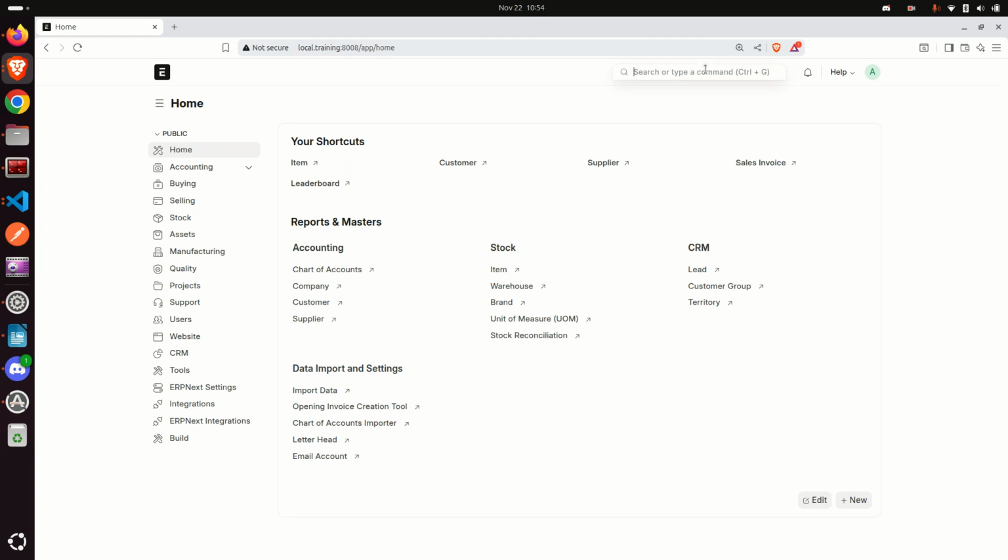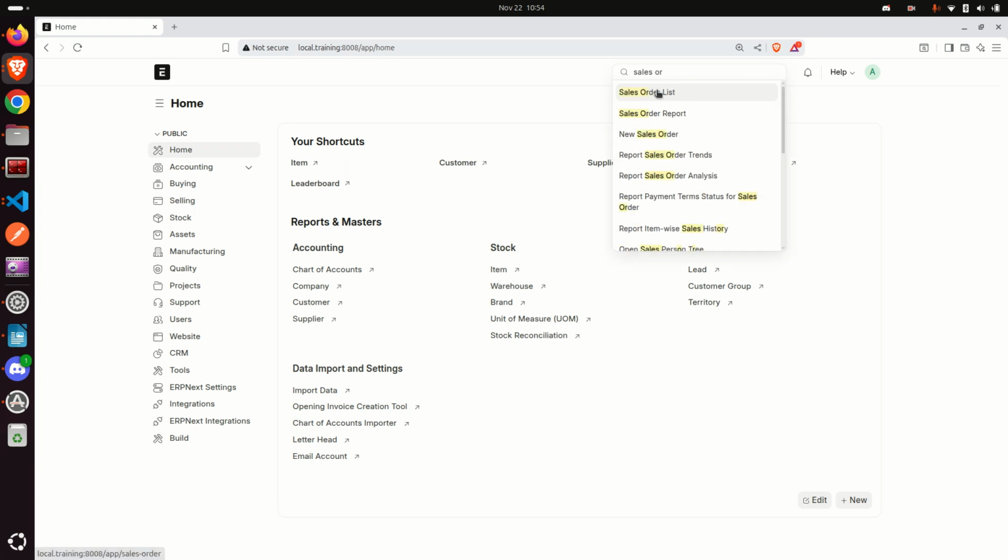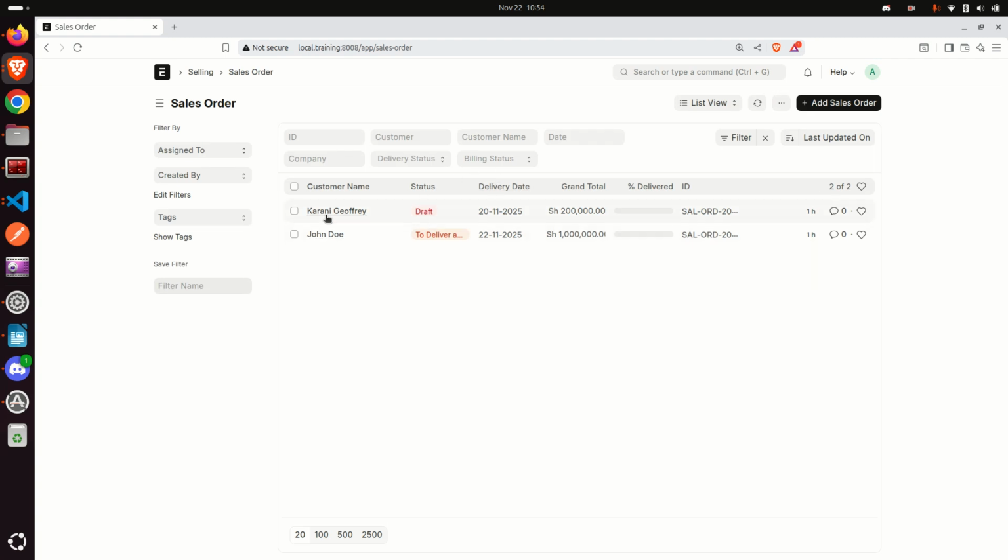I am going to go into the awesome search, or what is called the global search. We looked at that in an earlier video, and I'm going to look for sales order. When I'm here, I'm going to see two sales orders. If I had 100 sales orders, I would see the first 20 now, and then there would be buttons here to go into the 100, 500, or even 2,500. So it's always going to show you the first 20, the way Frappe is done.